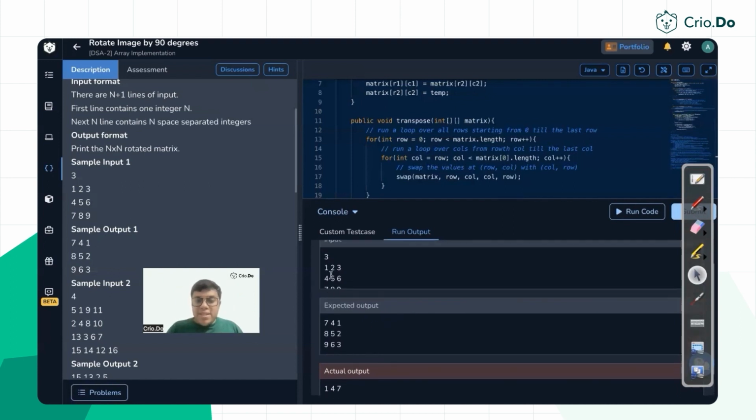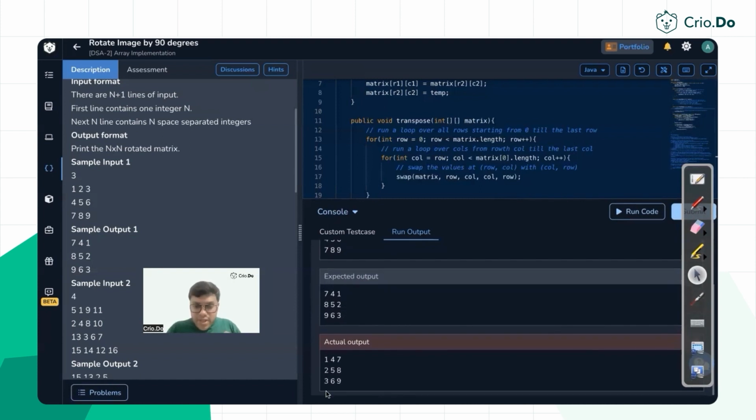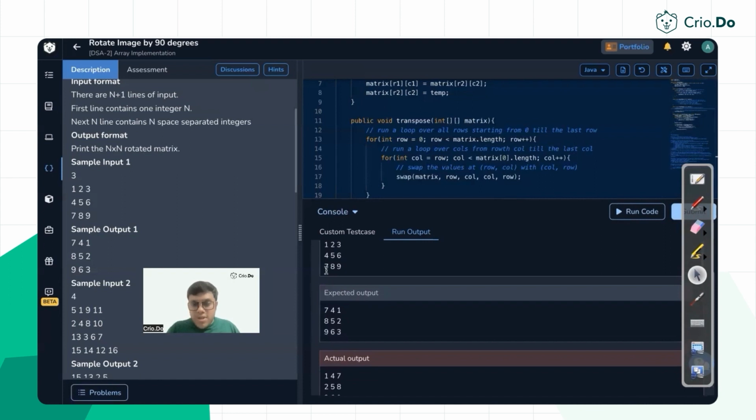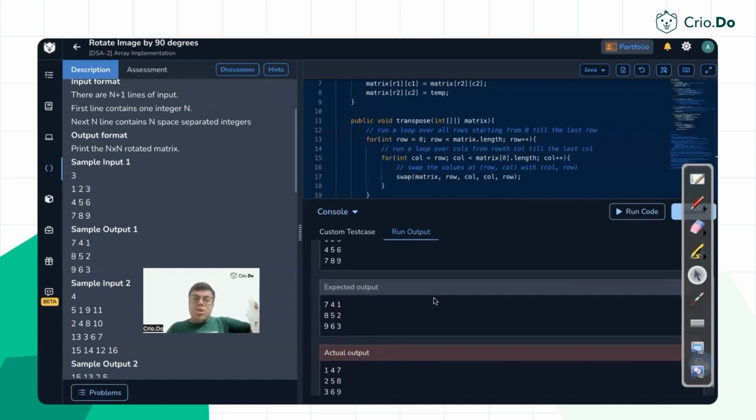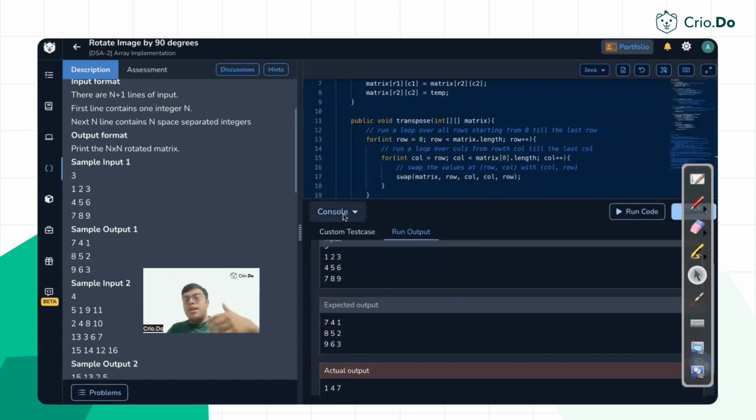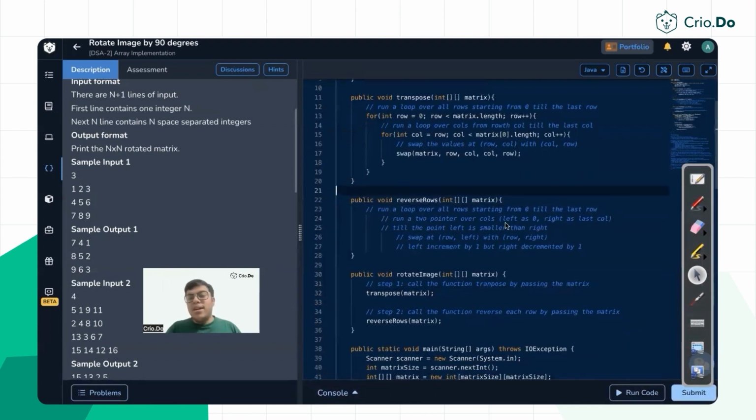But after the transpose, 1, 2, 3 is now actually in the first column, then the second row is in the second column in the actual output. 7, 8, 9 is actually in the last column. So a given row is becoming a given column. We are able to do the transpose.